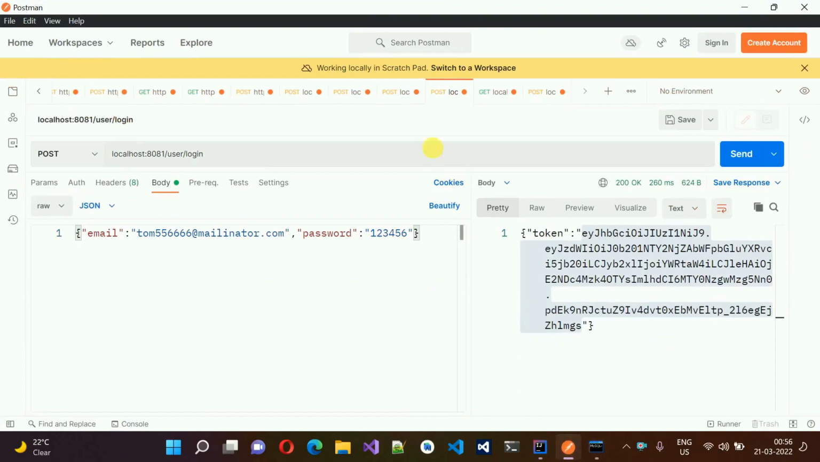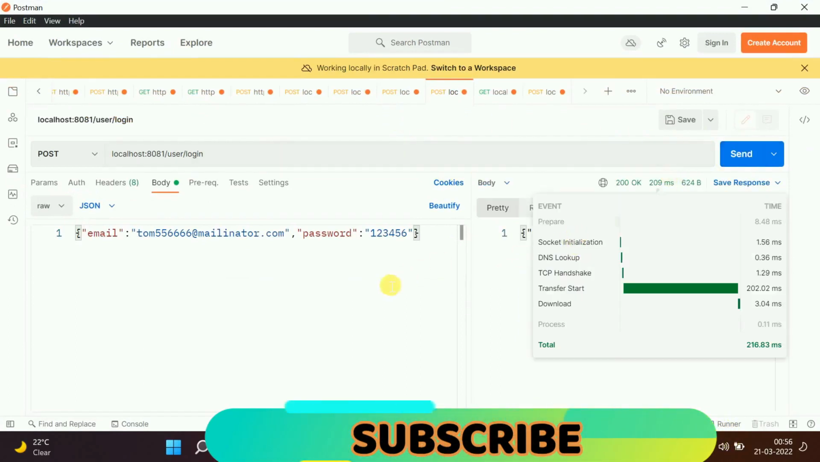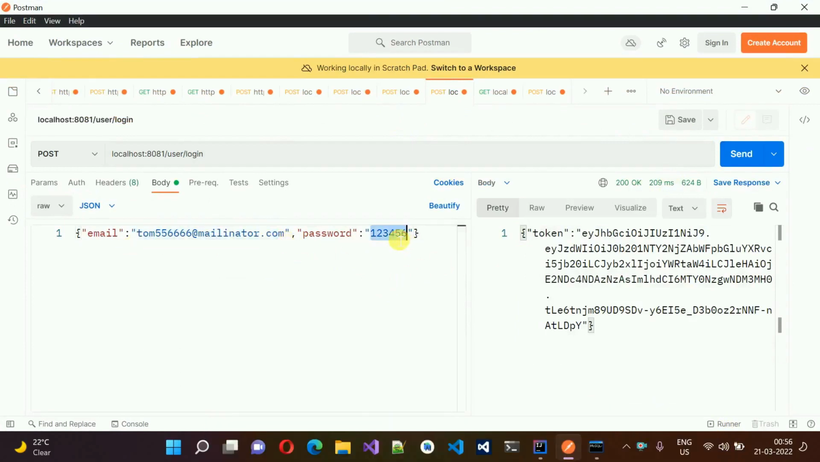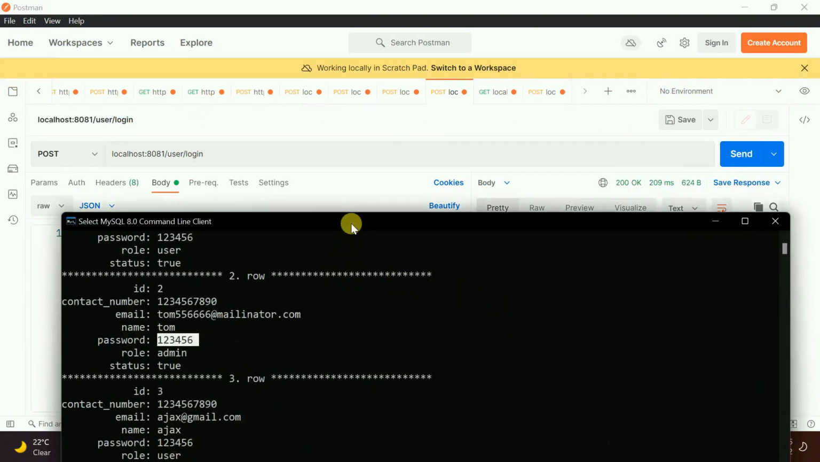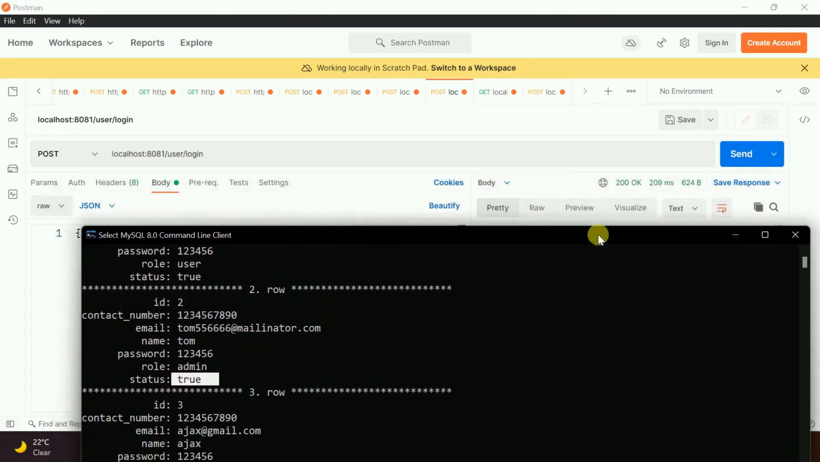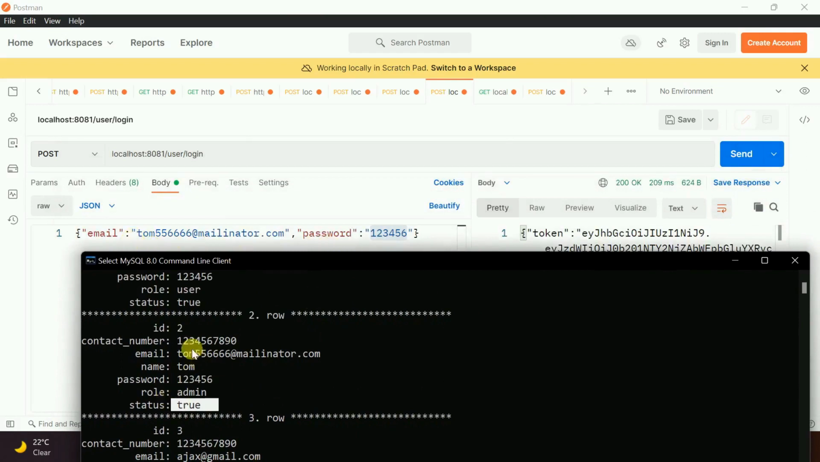If I move back to Postman, first I have to hit this login API so that we can get the new token. If you see this, this is the email ID and password which we have used, and this actually exists in my database. Here you can observe tom556666@melanator.com, and the password is 123456, and the role for this one is admin, and the status is true. It means that this one is active. So now I have called this API with this email and password. Here you can observe.